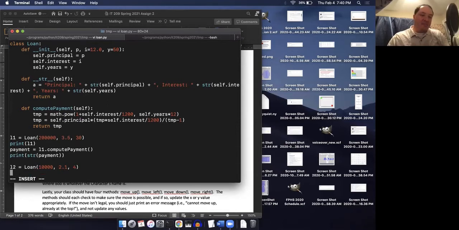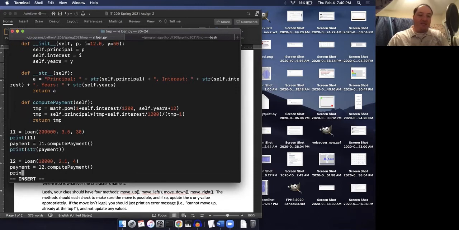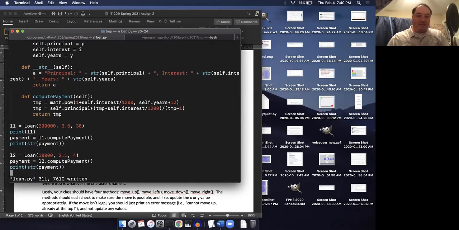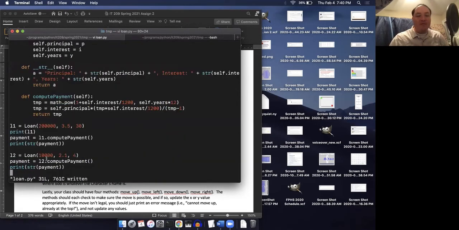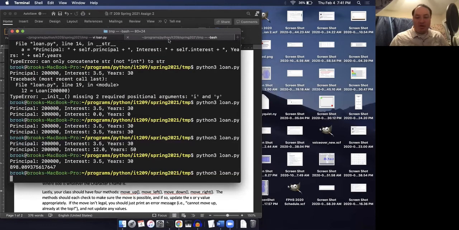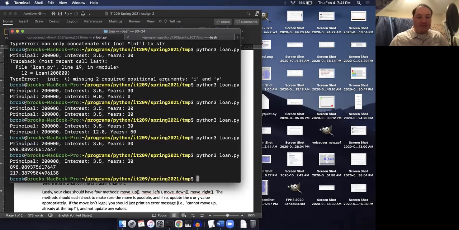So then we'll do payment equals L2 dot compute payment. Okay, and then we'll do print string payment. Okay, so now let's see. So in other words, for a loan of $10,000 at 2.1% per year and 4 years, you should be paying approximately $217.39 per month. Does that sound about right? Cool. All right. Yeah, so there we go.